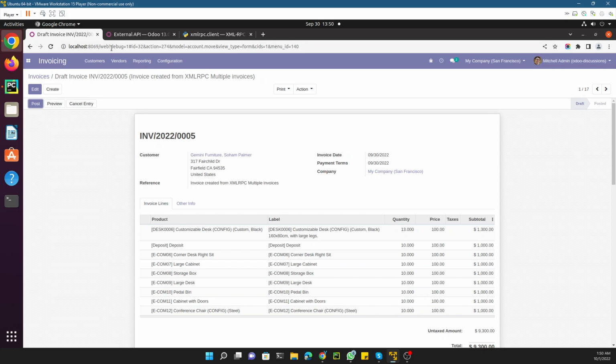First of all, you need to activate the debug mode by adding a question mark and debug equal to 1. Then you need to find the method behind the post button, which is action_post. Bring the cursor over the button and you will see the button name. If it does not show the button name, this means the debug mode is not properly activated, so you must activate the debug mode.